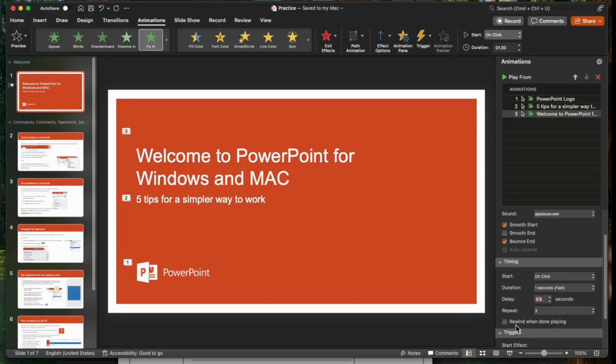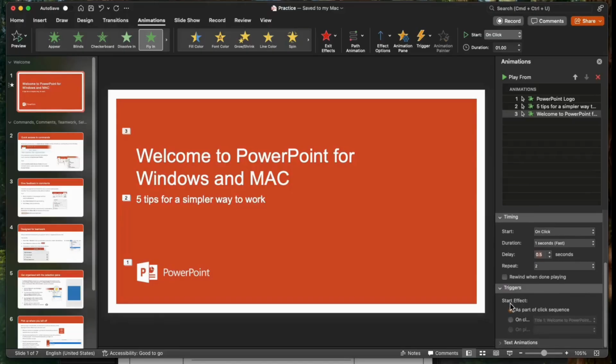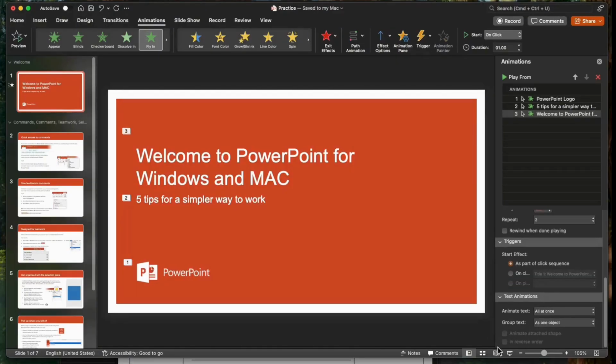And there is also the trigger option here. In the drop-down menu, you can tick the as part of click sequence, then the trigger appears in the animation pane. There is also the text animation option. In the drop-down menu you can select the animation text. You can select text animation as all at once, by word, or by letter. Then there's group text. And there you have it. You can customize the text animation all you want in this presentation.